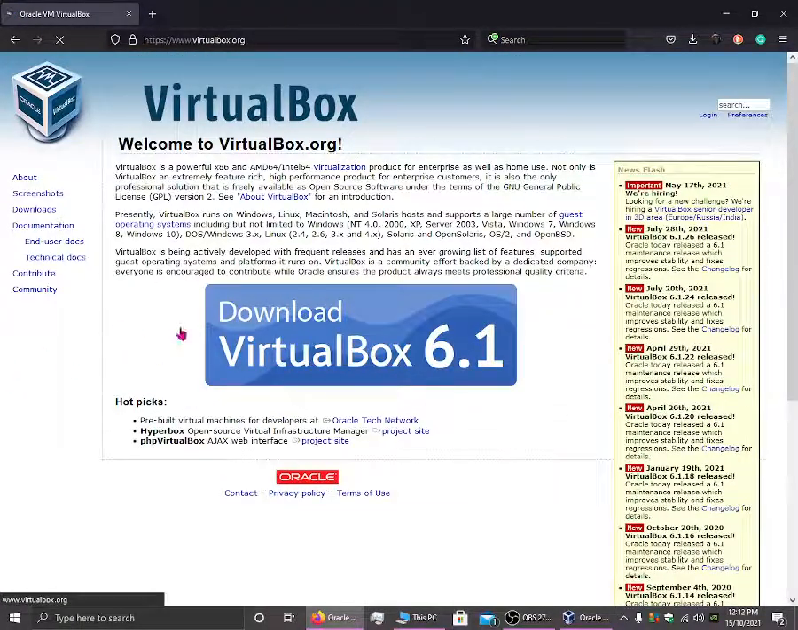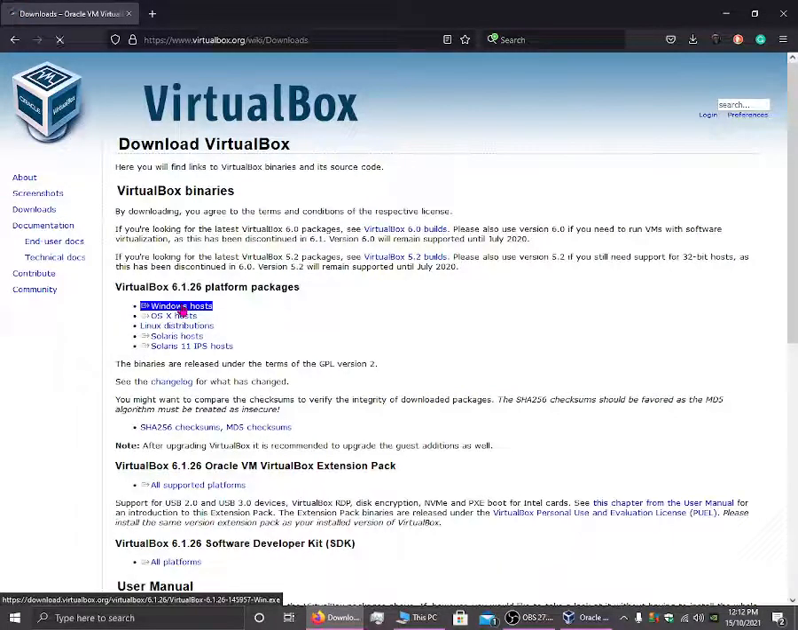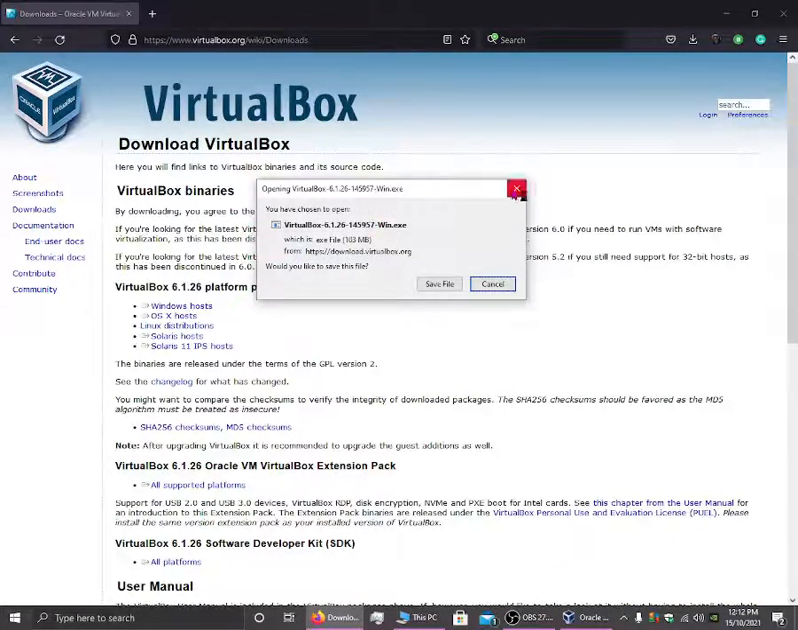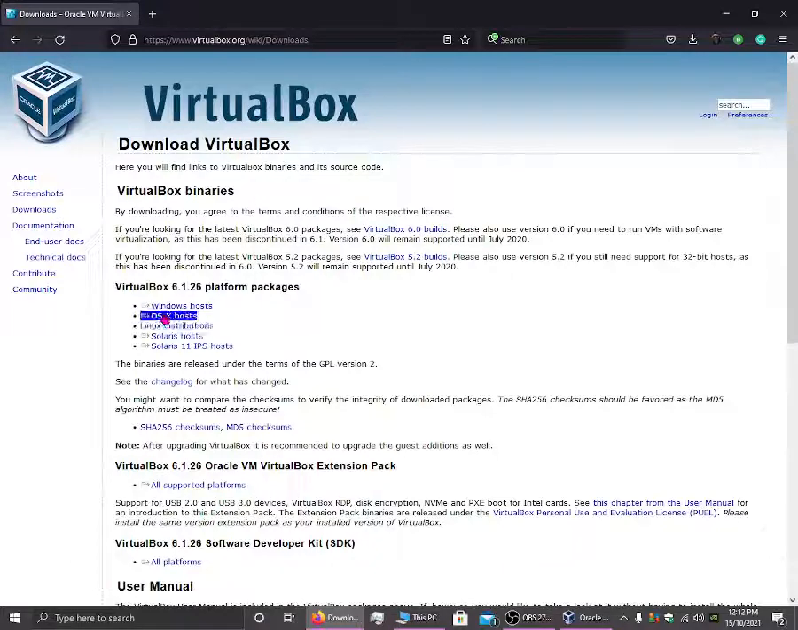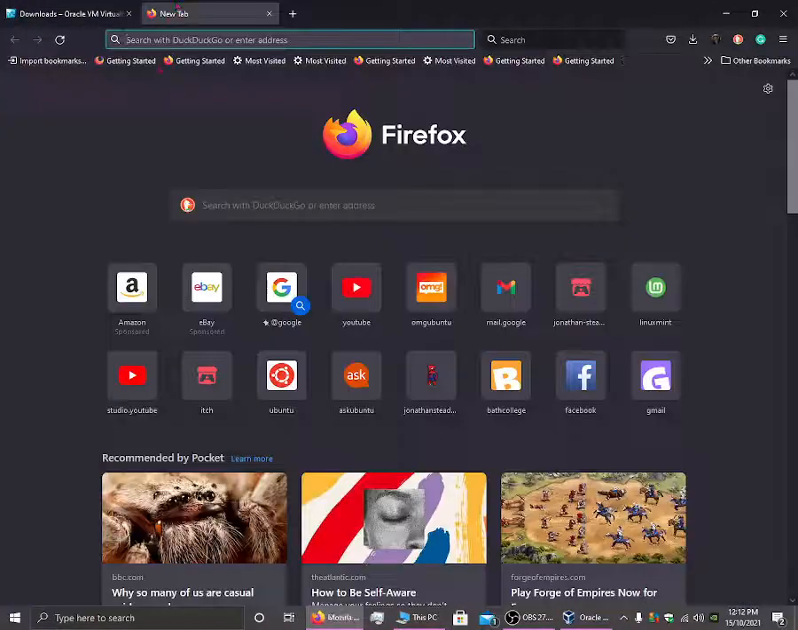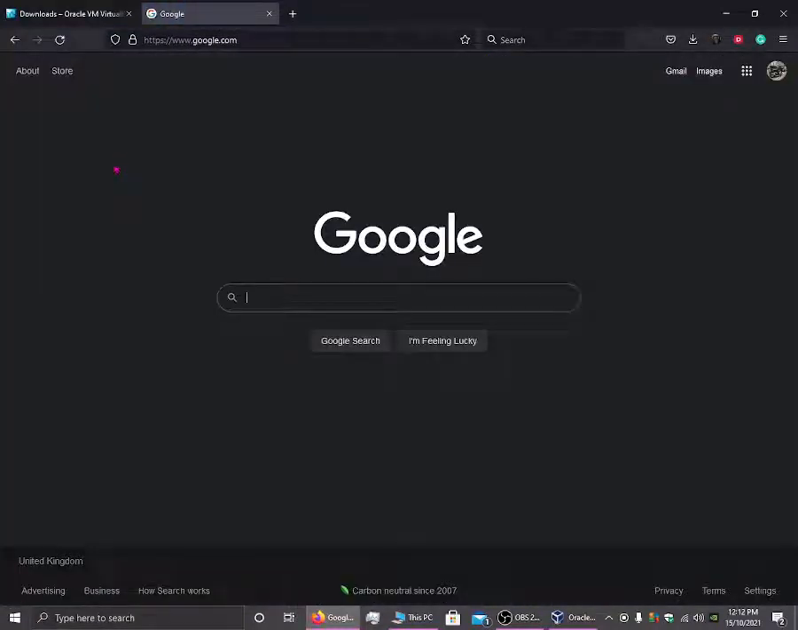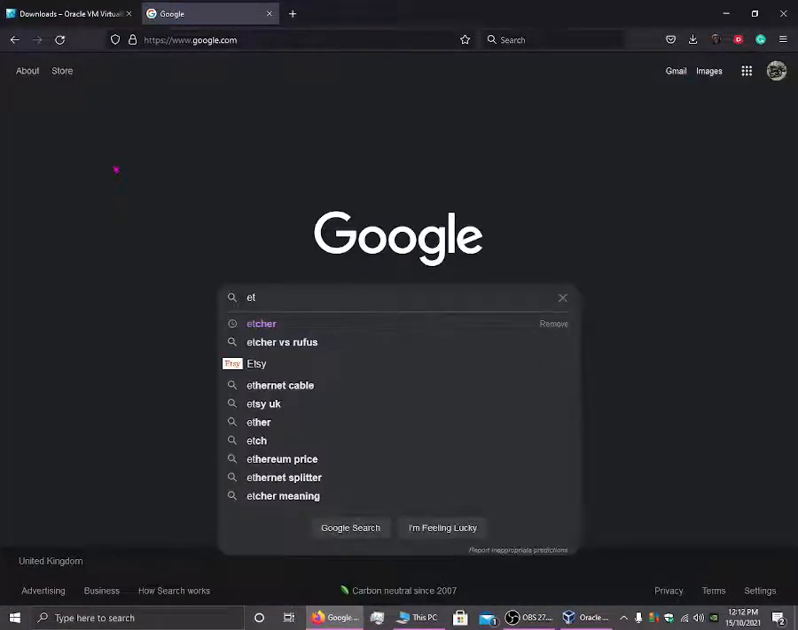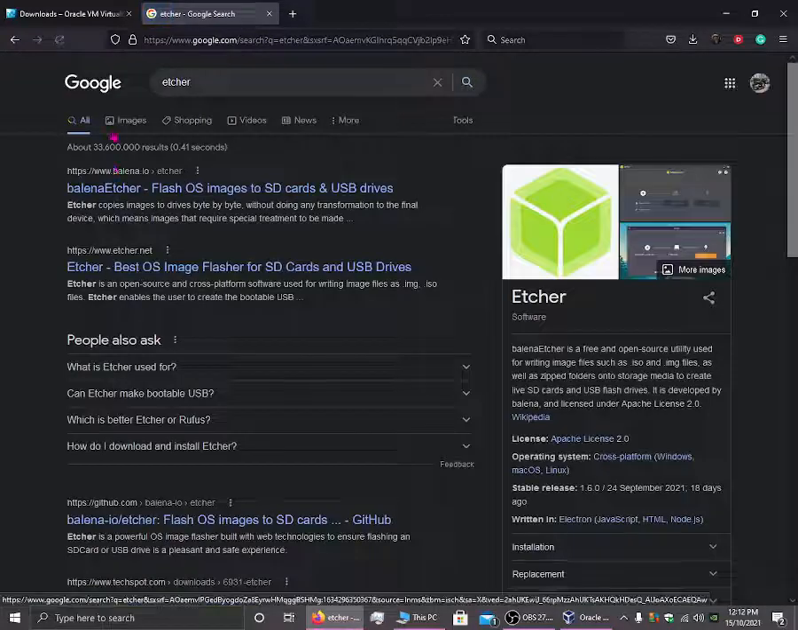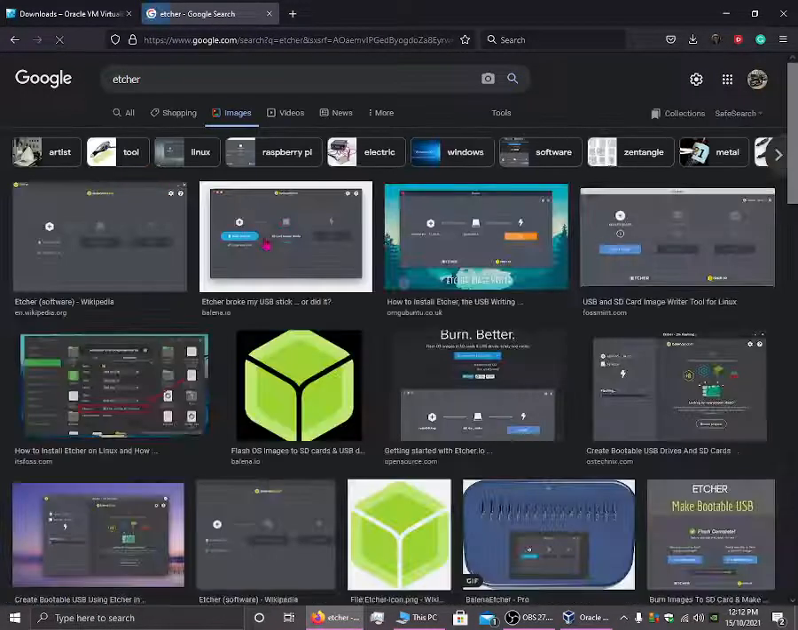There'll be different types of operating systems here which you can download. If you're on Windows, just select this one and it will show up as an exe file. If you want to install macOS, install this one. For Linux distributions, click onto this one, and so on. So basically it's very easy to install. I don't need to show you how to do it because it's quite easy. And to install it on a USB stick, what you need to do is get Etcher, and it's also very simple to use and to install.